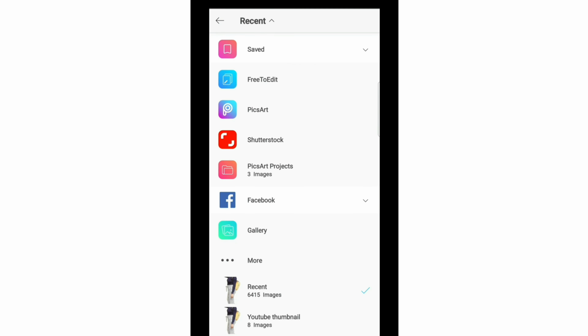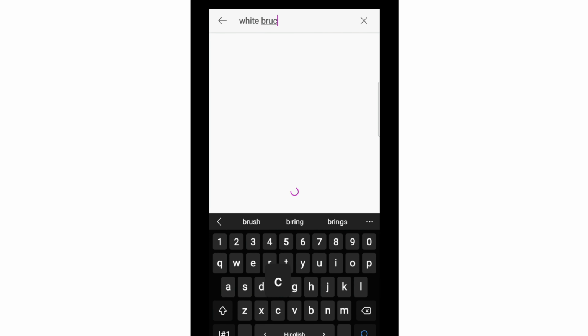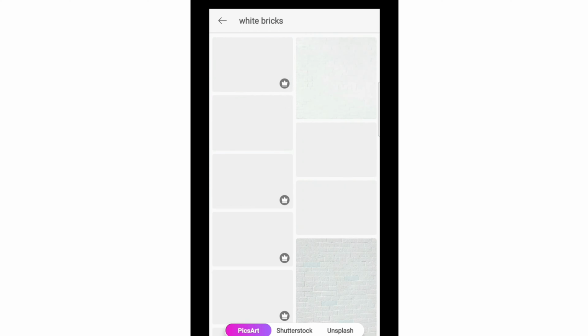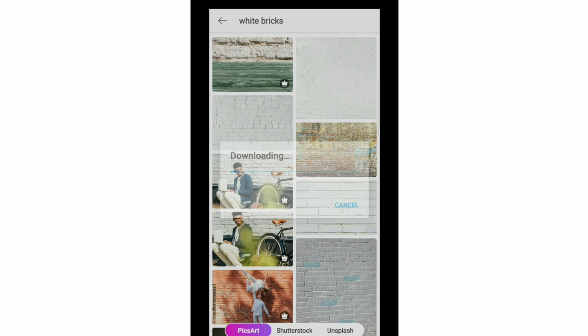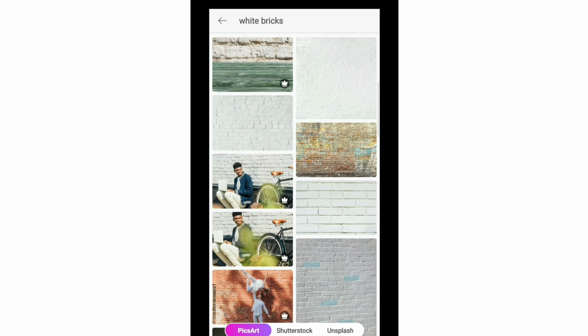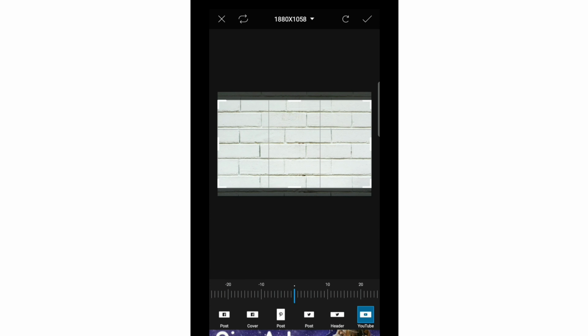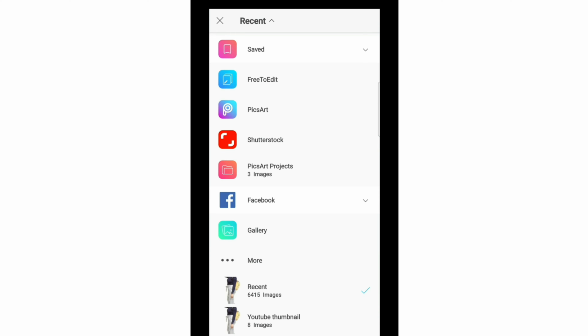Again open PicsArt, go to the create option, then select edit photo. Search whatever you want to put in the background. I choose white bricks. Go to the tools option and crop it in landscape. Add photo, choose one of your photos.